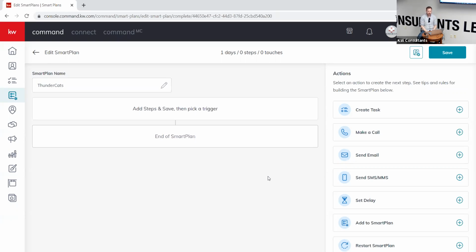Now, one of the things I'll quickly throw out there: if you have a really awesome smart plan that you built in your personal command, you can publish that to the library and then download that into the team command, as long as you have unlimited or enhanced permissions within the team. Got it. So that way you don't have to recreate the wheel if you have something that's super awesome.